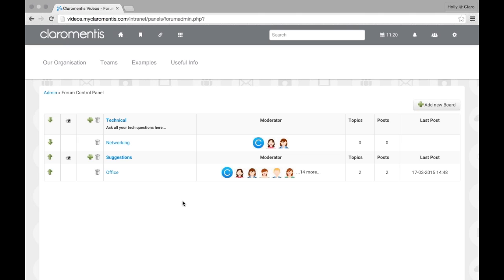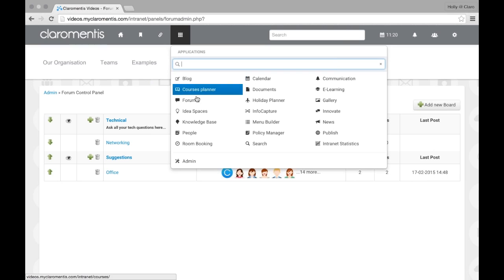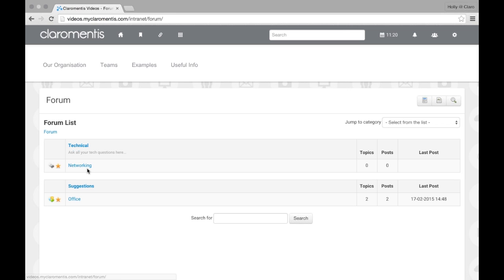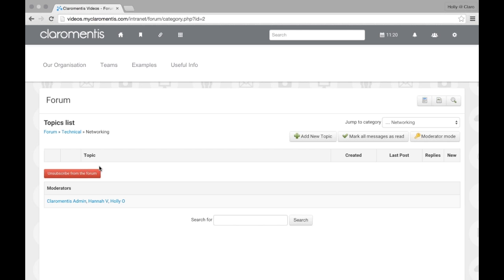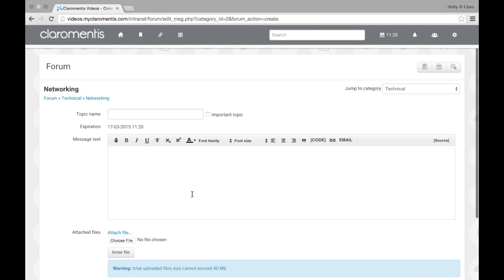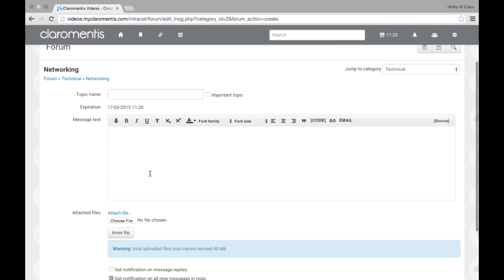If we have a look in the front end, so we're going to go to applications and forum here, you'll see there's my board and my category within it. If I click into there, you'll see I can add a new topic. But in here, I don't have an expiration date for this particular topic, but I am told when it will expire because that's when the board will disappear. So you can also pull things through like that.